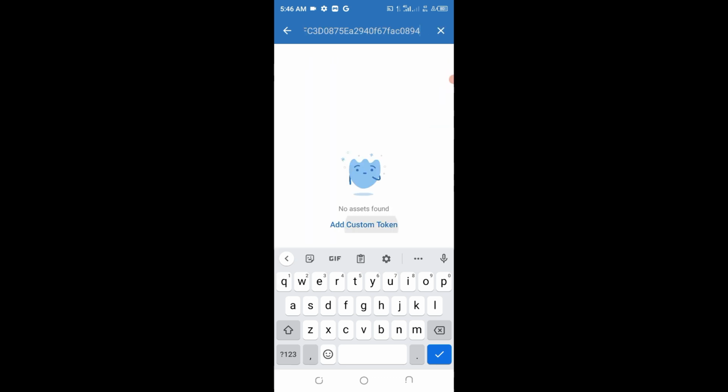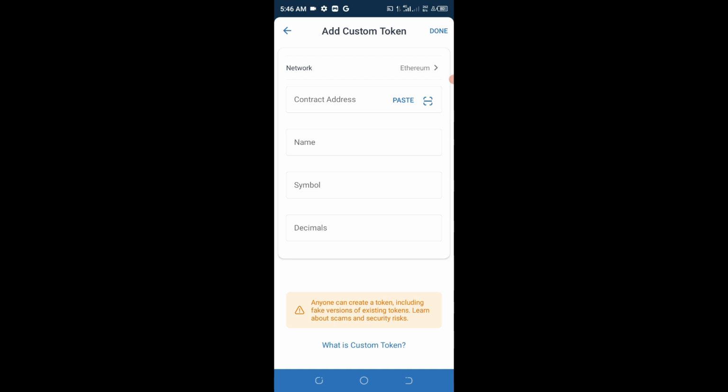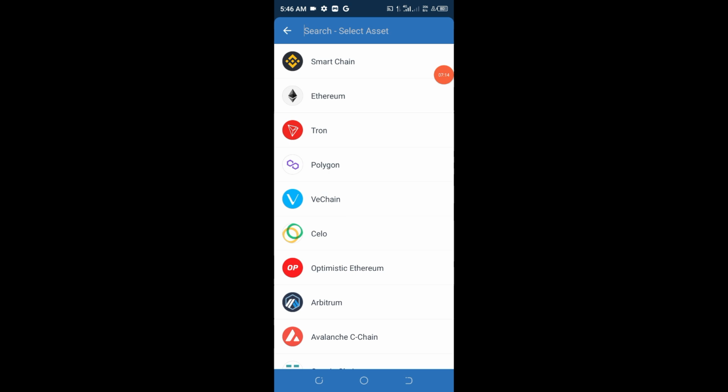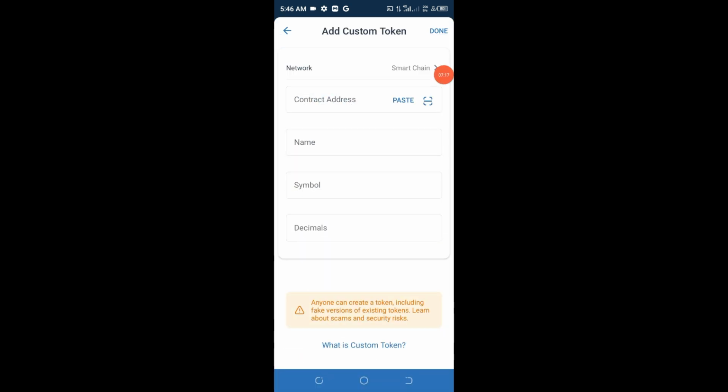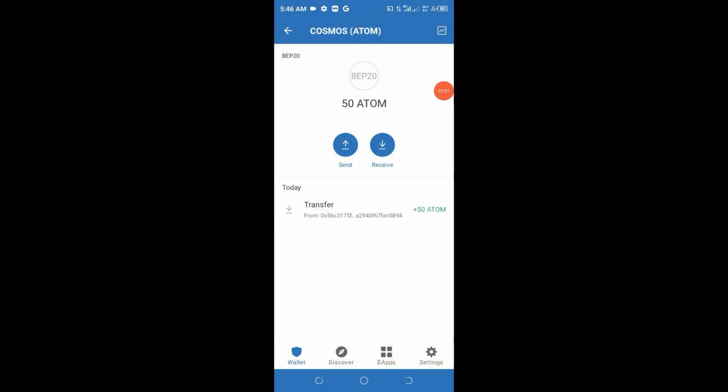Then click on this add custom token and change this network from Ethereum to Smart Chain, because that's the blockchain we are already working with. And go ahead to click on this paste. And once that is done, every other thing has aligned itself, and you go ahead to click on this done. Bam, guys, click on that done. Boom, guys, you can see immediately they have sent 50 Atom token into our wallet, and this is exactly how to get this particular token into your wallet without missing out anything.